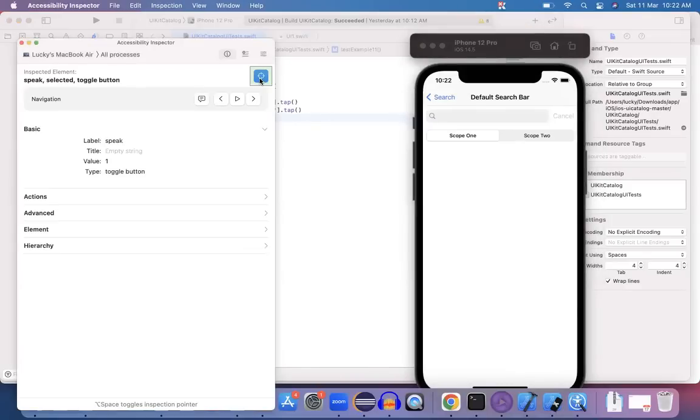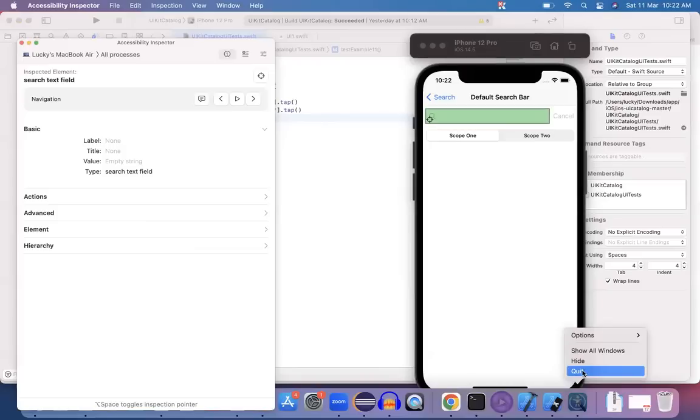So I'm highlighting this location on my accessibility inspector and clicking there. Whenever you click on that, it shows the type as a search text field. Somehow I felt this is not very clear. The accessibility inspector is not giving clear-cut information.